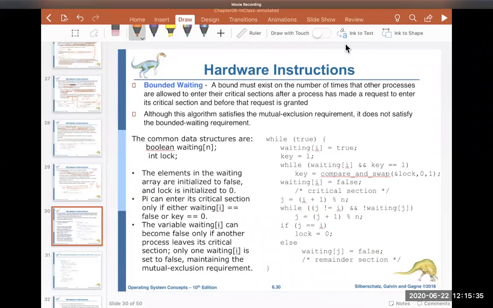Okay, now another situation is that we have to take care of bounded waiting. There are three things that these synchronization solutions should allow. One, mutual exclusion should be happening. Other is that progress should be there. So each process should be allocated to the critical section.